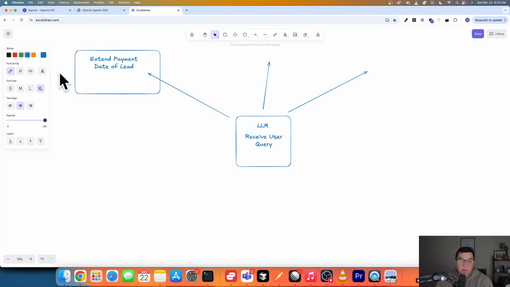Now, in order to complete this action, this bot needed to know some information about the client. In particular, it needed to know two things. It needed to know what the client ID was, and it also needed to know what the new payment date was. And once it had that information from the user interaction, it could go ahead and execute this action.